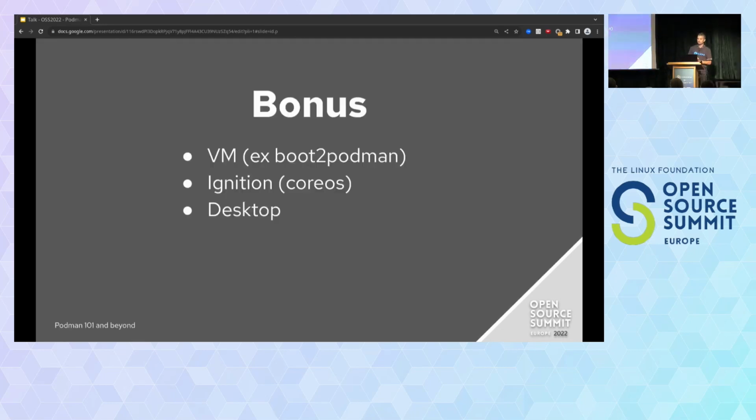About the bonus, with Podman, you can also manage virtual machines. So it's a lightweight way to use virtual machines, but when you want to create a container on macOS or on Windows, it will create a virtual machine and spawn the container inside. But you can also create this virtual machine on your Linux server or Linux laptop.